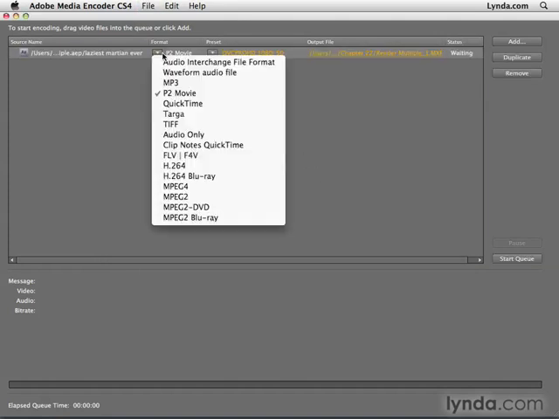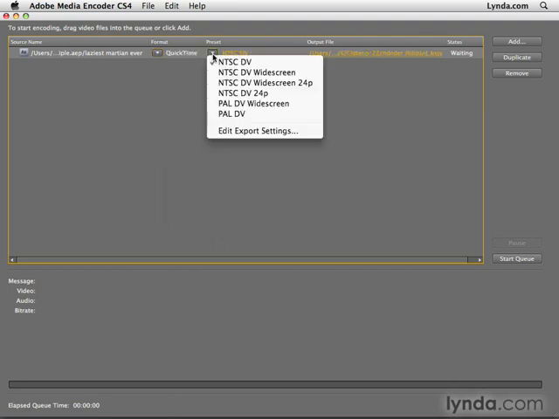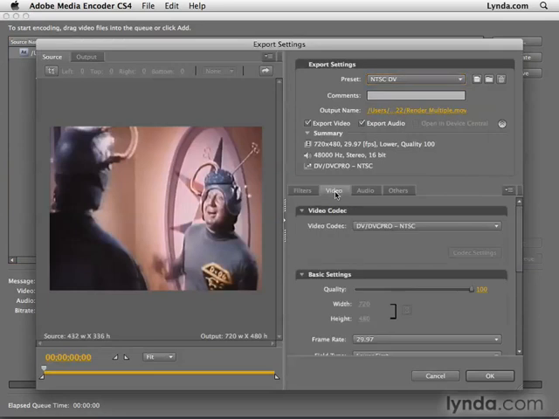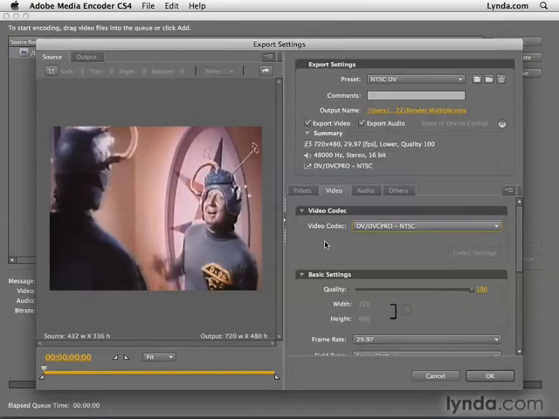And now we could select a format to output to. From this dropdown, you'll notice that we don't have quite as many file formats, but all the essentials are here. Let's say we want to output this to QuickTime, so I'll select QuickTime. I could change the preset from this dropdown, or I can select Edit Export Settings, and then I can go to Preset and change presets here, or I go to the Video menu and change the video codec from a large list of codecs. Once I'm done setting my video settings, I can click OK.